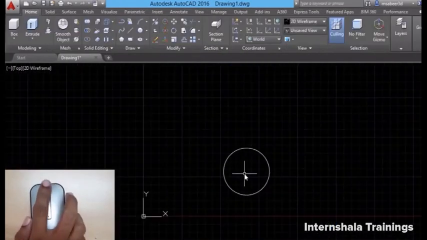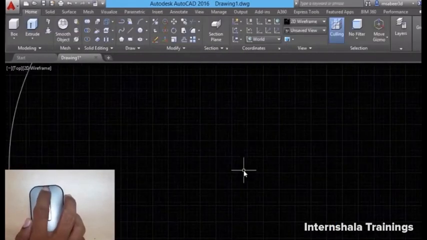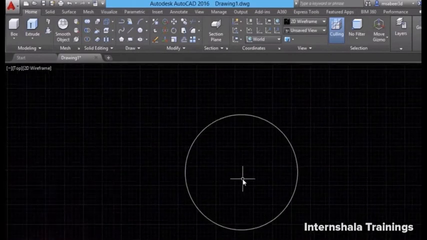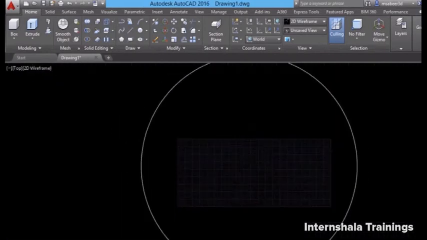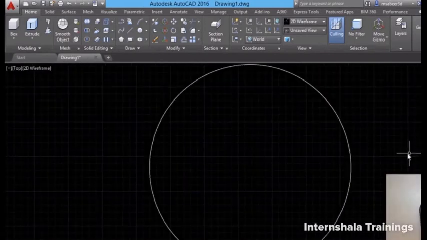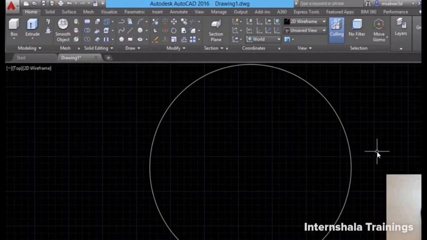By rolling the scroll wheel of the mouse, you can zoom in and you can zoom out. If the object has gone outside the screen, you can press zoom extents to bring it within the screen, either by using the navigation bar or by double tapping the scroll wheel.